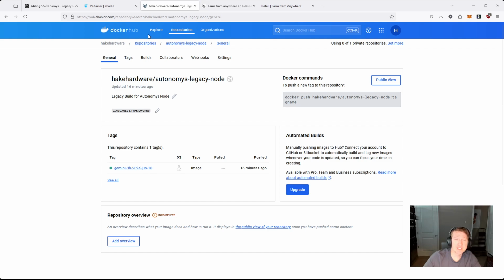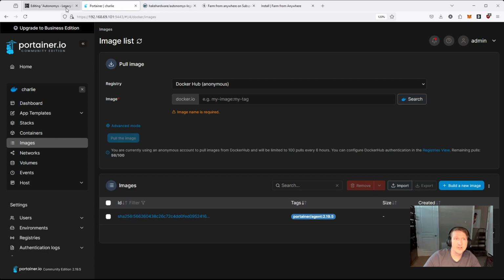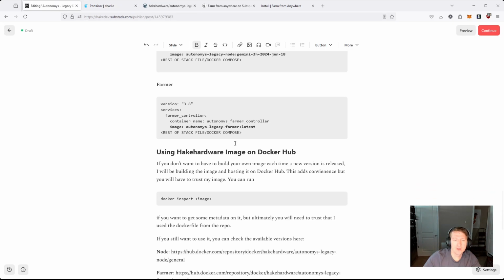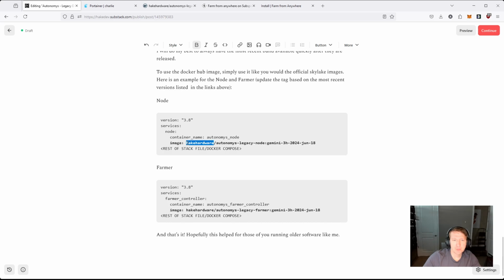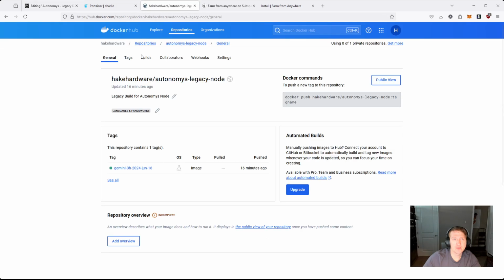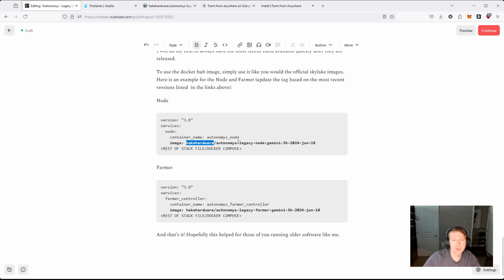And using them is exactly like using the official images, where all you're doing inside your stack files is just putting Hake Hardware, because that's the repository. You can even see it right here. Hake Hardware, Autonomys Legacy Node, and then you're going to want to put the appropriate tag. So colon, and then the tag that's in the repo.